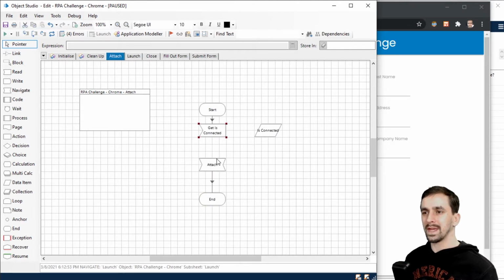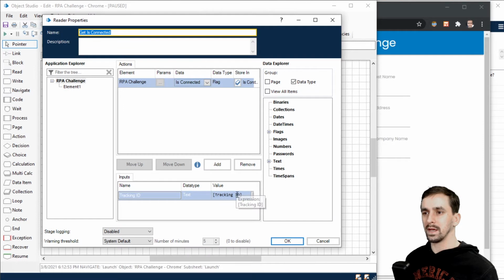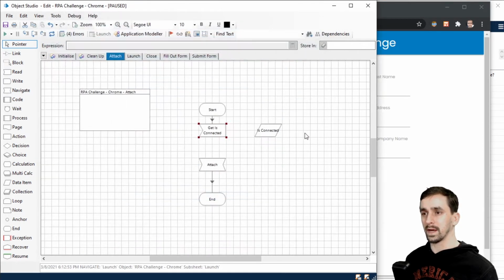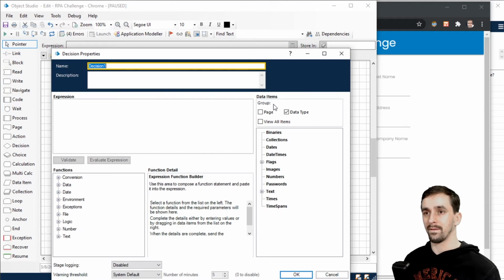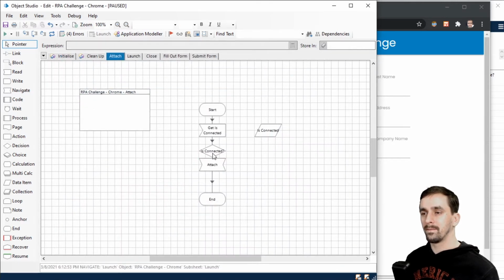All right, so when we use get is connected, this should take in the tracking ID. So what I want to know first is what is it going to say? Are we connected or not? It should say, no, we're not connected. Let's use a decision stage to check that first or afterward. Is connected. And then if the answer is yes, then we want to continue. If the answer is no, then we don't want to continue. Huh? Novel idea.